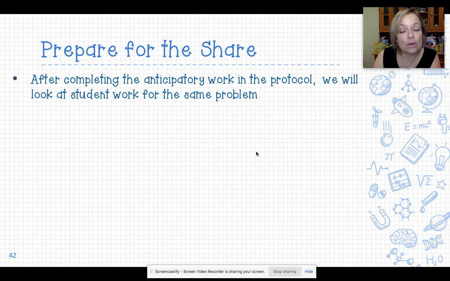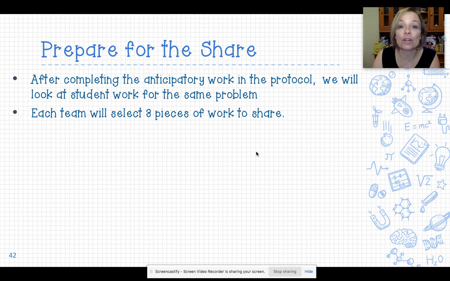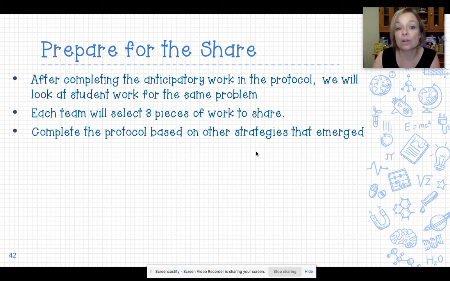So, you're going to complete the protocol with your team up until the place where you're looking at who's going to share and what surfaced during the work. Then, you're going to look at student work, which is also in the Google Doc. Your team is going to select 3 pieces of work to share. You are going to complete the protocol based on other strategies that emerged. So you're going to put your strategies in as anticipated strategies. And then if you select students who did something that you didn't do, you'll add more to the protocol.